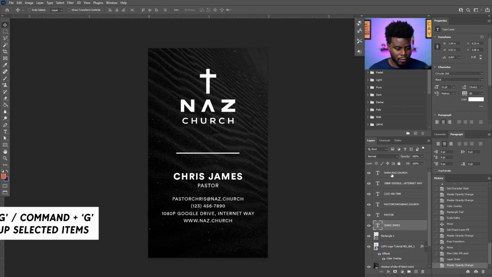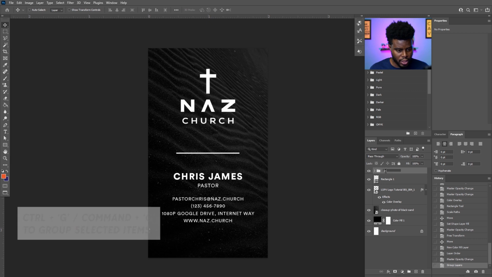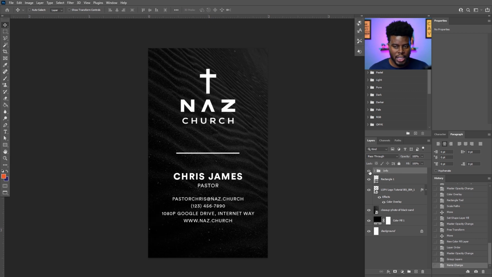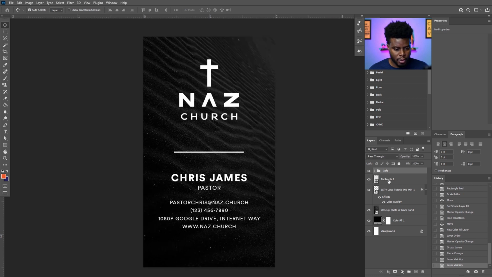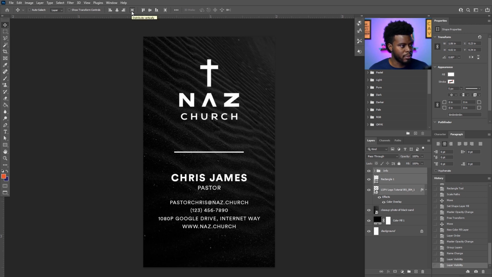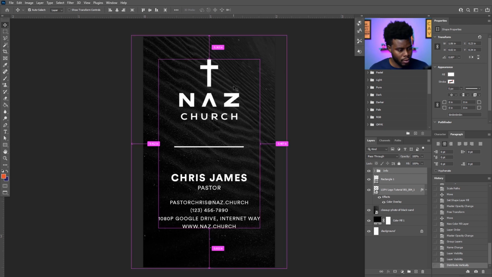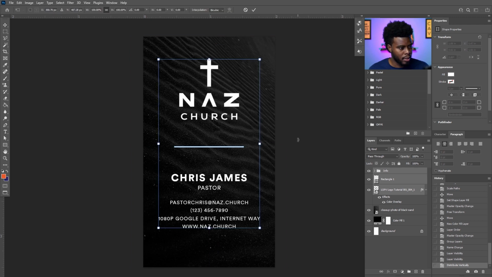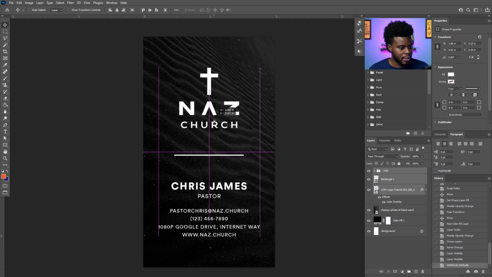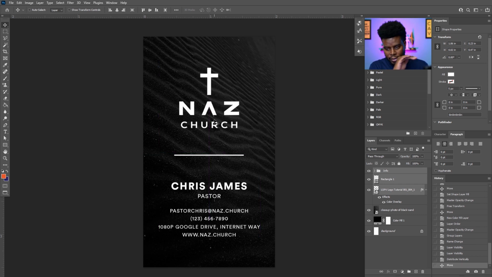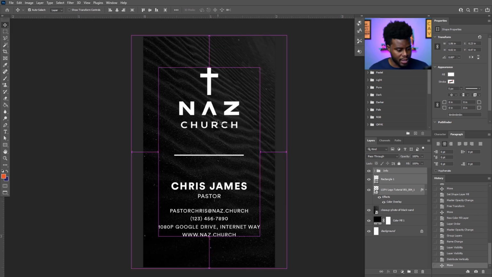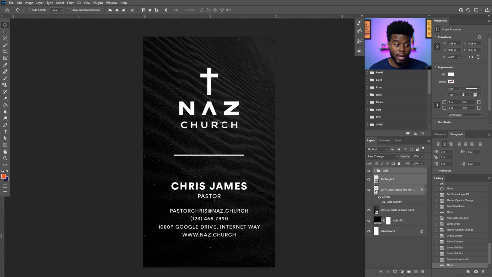Let me just group all of this information and name the group info. Remember, I can change the name of the group by double clicking, and then let's click the info, the rectangle separator line, and the logo, and distribute them vertically, right? See that? That looks good. And then let's select all of them and drag it down till we get the pink line across. This horizontal pink line is telling me that my design is centered, right?